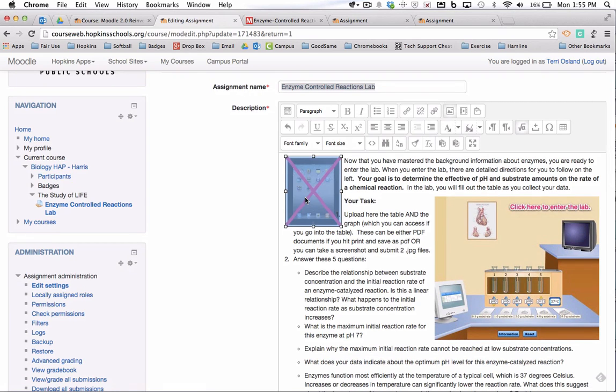Now, how did I get the image in there? I uploaded the image because one of your tools in Moodle is to insert an image. So if you have an image that you have saved to your desktop and you want to add it to your assignment description, you can upload it using this icon.